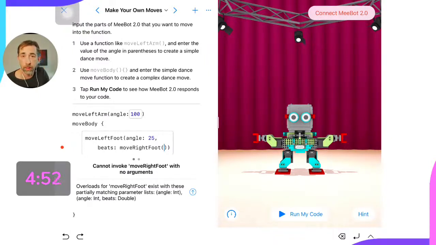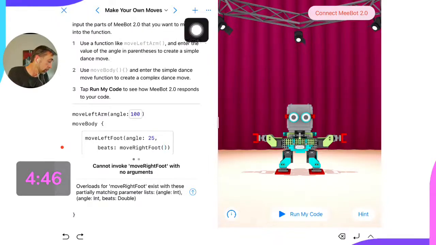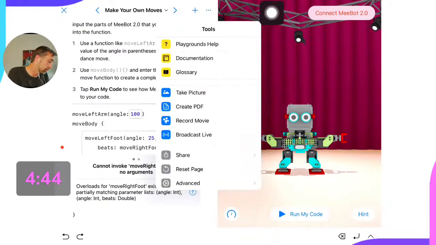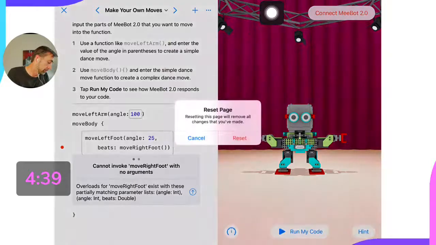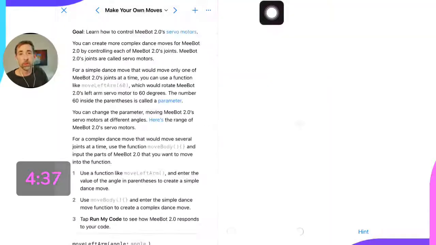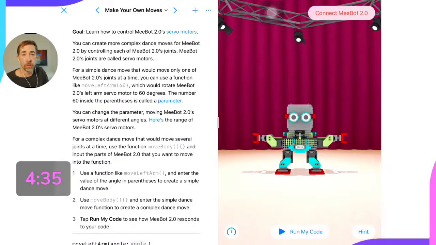Okay, I'm completely lost. So if we remember from yesterday, we have a handy safety net. I'm going to go up to the three dots and I'm going to hit reset page. When we start dealing with parameters and functions, we have to be very careful about where we start our next line, and we have to make sure that the parentheses match. And there's lots of things that we have to worry about because Swift can be kind of picky. We need to make sure that we're typing in exactly what we want Swift to do.